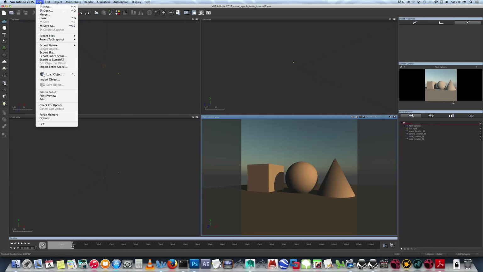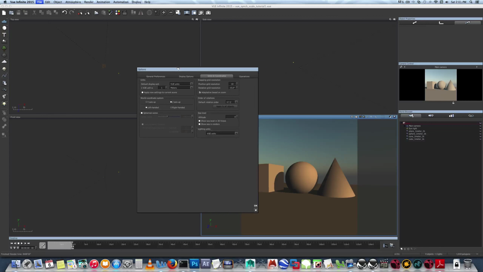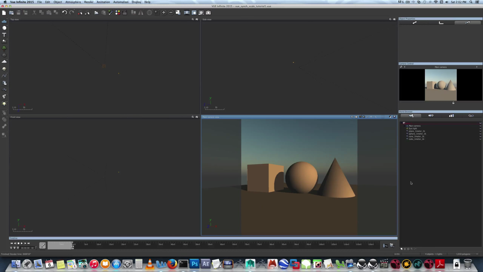And before you get started, what you want to make sure for Vue is under File, Options, Units and Coordinates. You want to make sure the default display is Vue units. One Vue unit is 1 meter. And then you can click Apply Settings to Current Scene if you already had the scene open, and then click OK. So now, theoretically, everything should be a 1-to-1. We've got meters in Maya. We've told Vue to look at things in meters based on its Vue units.